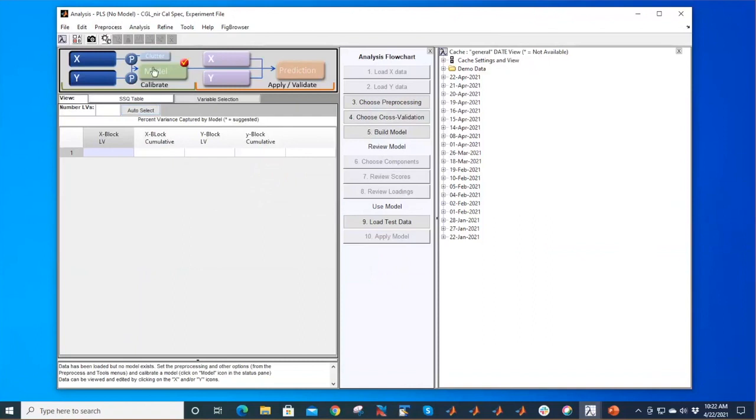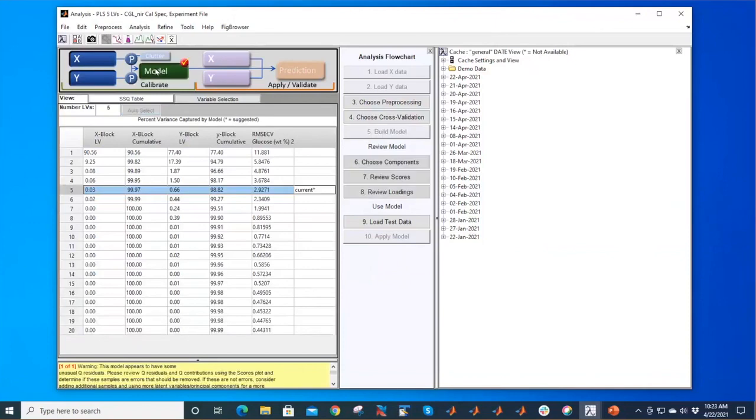And to do this, we can simply click on this model block. It's going to think for a second, and it's going to build our model. So now we built our first PLS model, and we see this variance captured table here. What this is showing us, we have these rows. These rows correspond to our latent variables, and then the values in the table correspond to the percent variance captured in our X block and percent variance captured in our Y block. And then we also have here our root mean square error cross validation for the analyte that we're interested in. In this case, it's glucose.